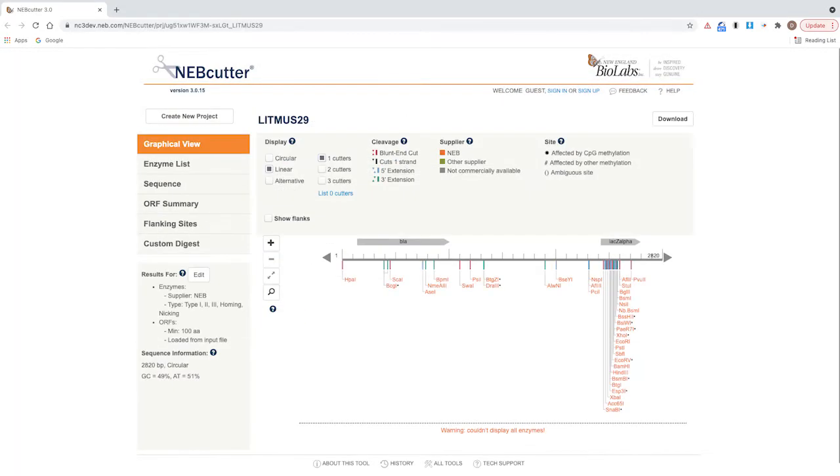Press submit. After submitting your sequence, NEBcutter displays a map of your sequence. By default, it displays enzymes with unique sites within your sequence.